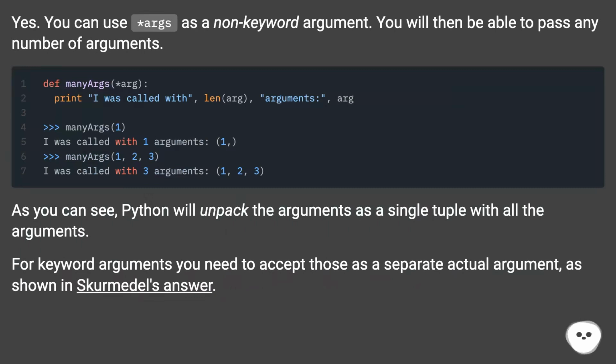You will then be able to pass any number of arguments. As you can see, Python will unpack the arguments as a single tuple with all the arguments. For keyword arguments, you need to accept those as a separate actual argument, as shown in Skirmidel's answer.